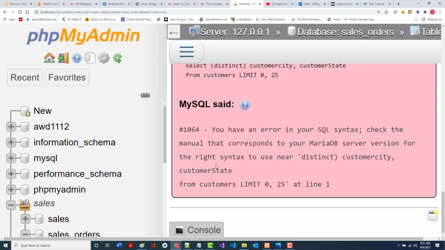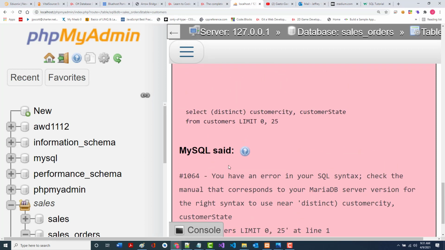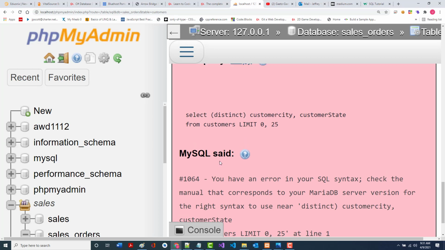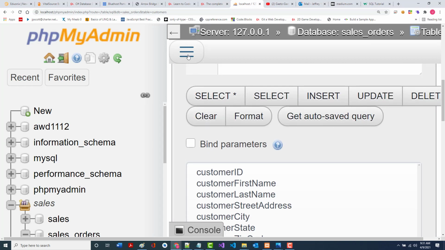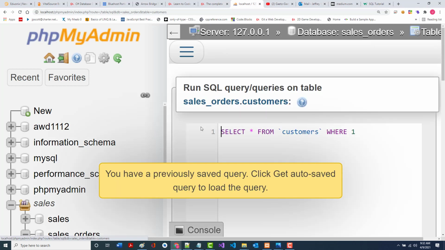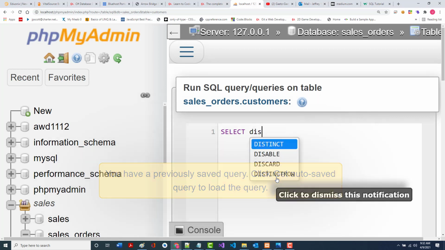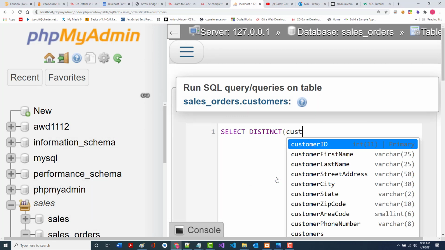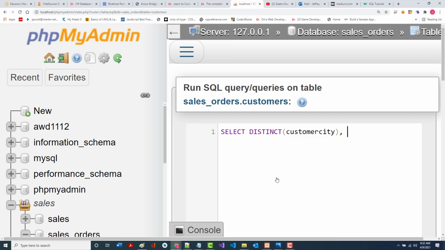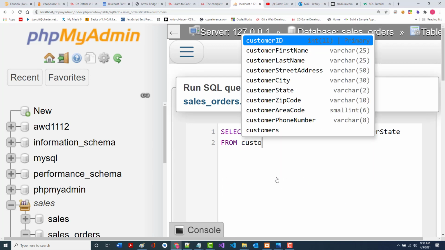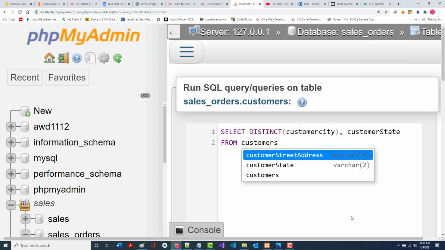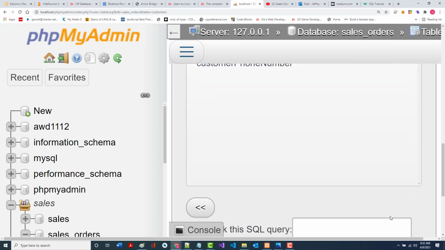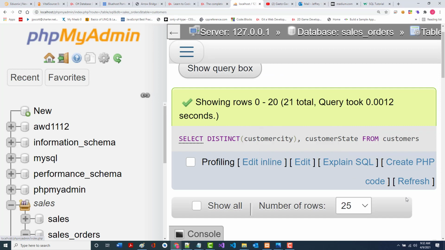Well, it says I've got an error in my syntax. What is it? Select distinct customer city, comma, customer state from customers. I think I know what the error is, but we'll see right now. So let me try it again. Select distinct customer city, comma, customer state from customers. See if that works. Let me see, and then I'll come right back again to the query.